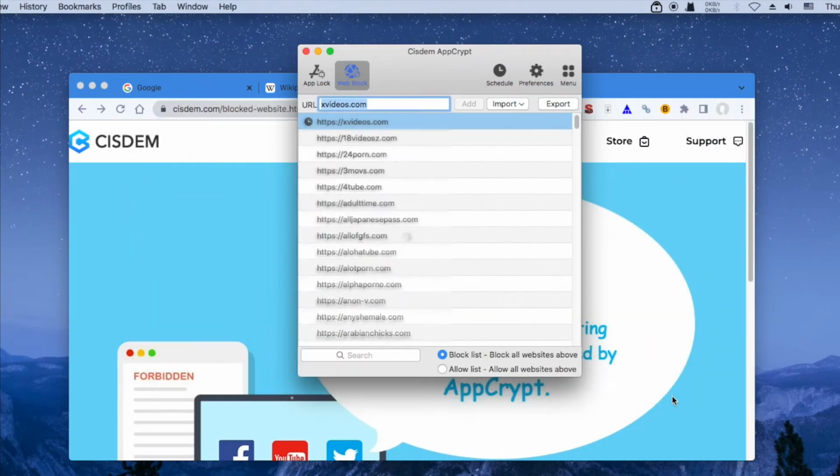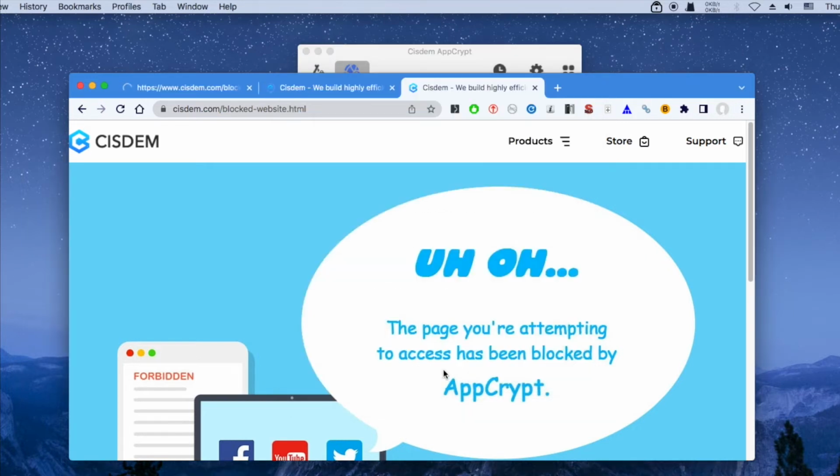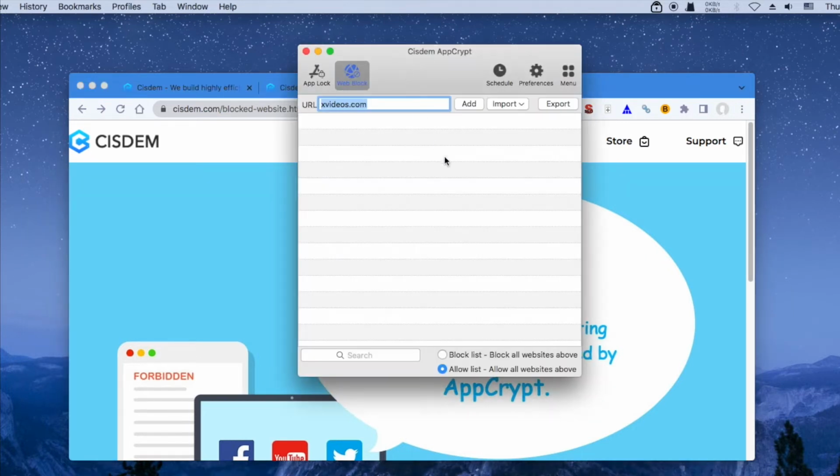If you want to completely block access to all inappropriate websites, you can use the Allow List mode. Once you select this mode, all websites except the websites added to the Allow List will be blocked and inaccessible.